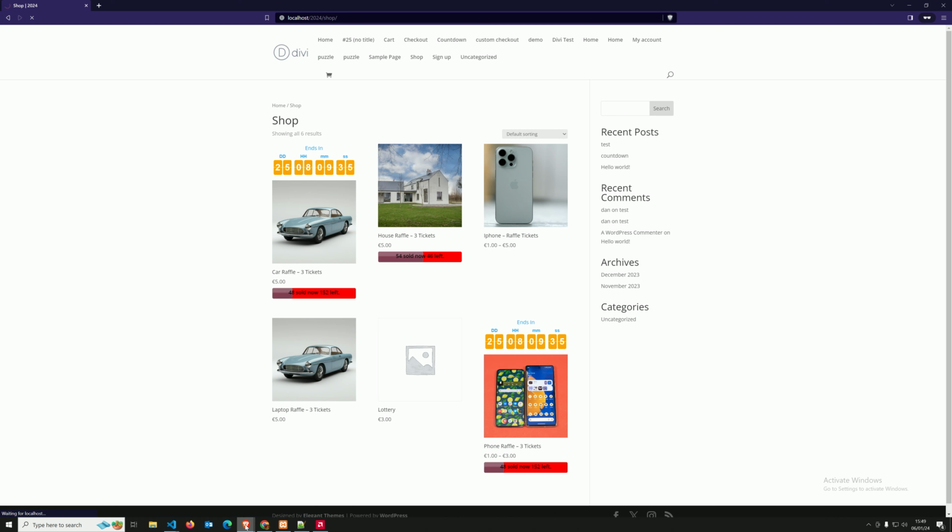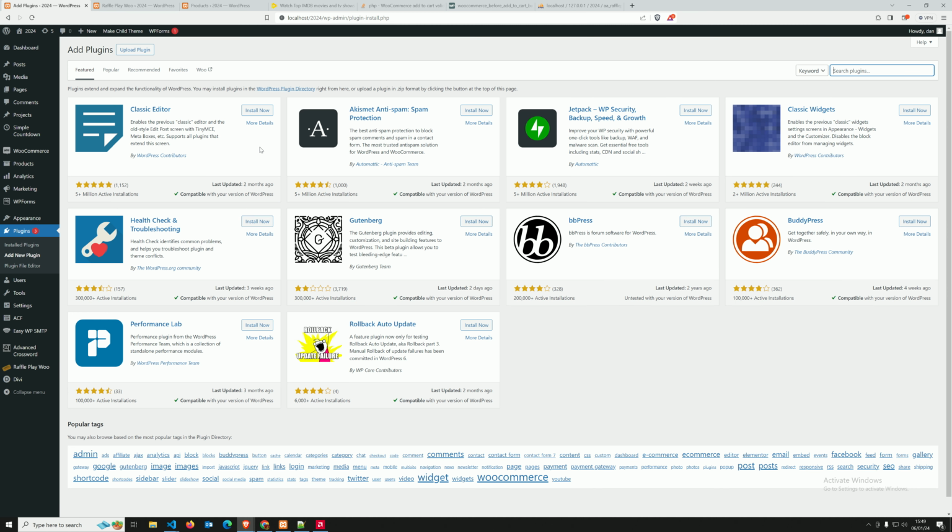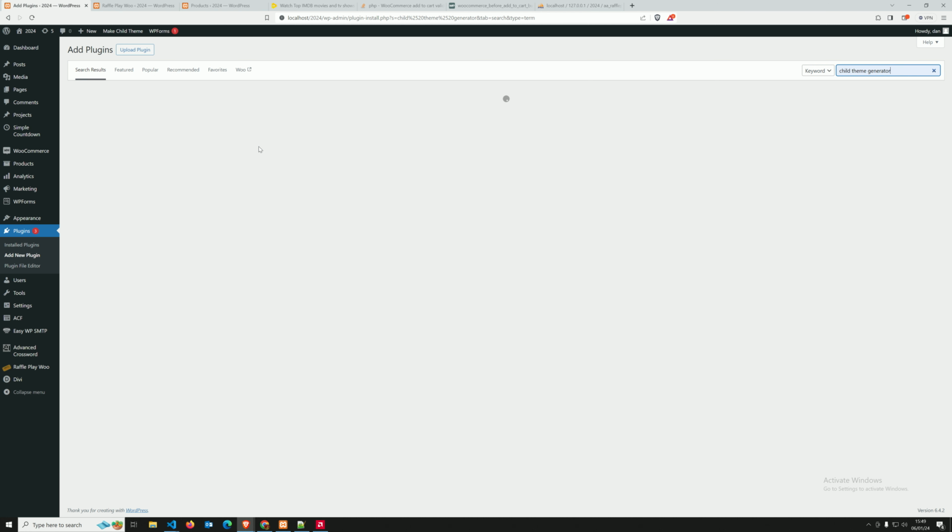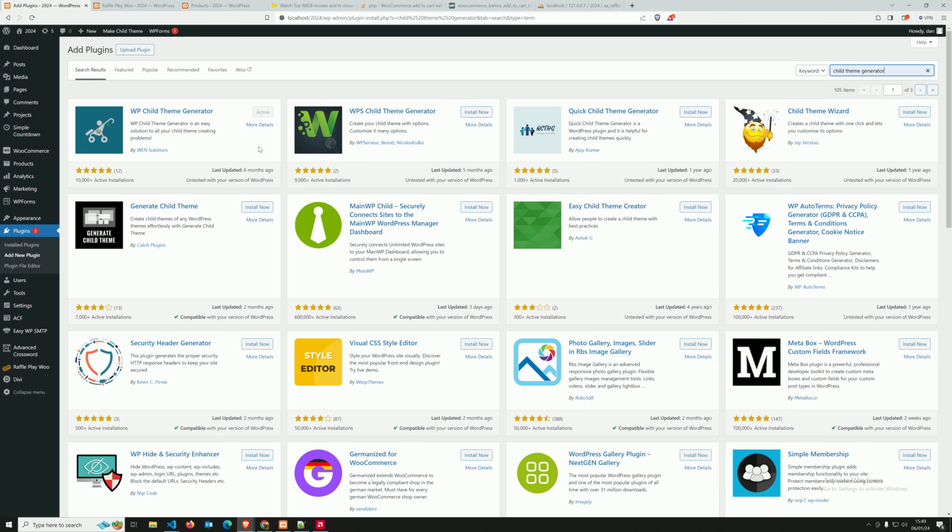It's pretty simple to do. What you have to do in the backend in the admin area, you need to have a child theme, and to generate the child theme, usually I do it by adding a new plugin. So a child theme generator, and it's going to create a child theme for you. I always suggest to have a child theme whenever you have a WordPress installation. So I have one installed, I create a new child theme and I activate it.